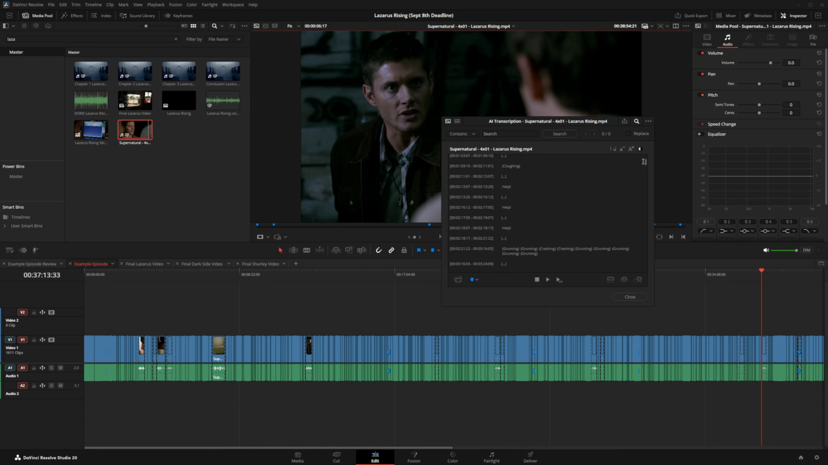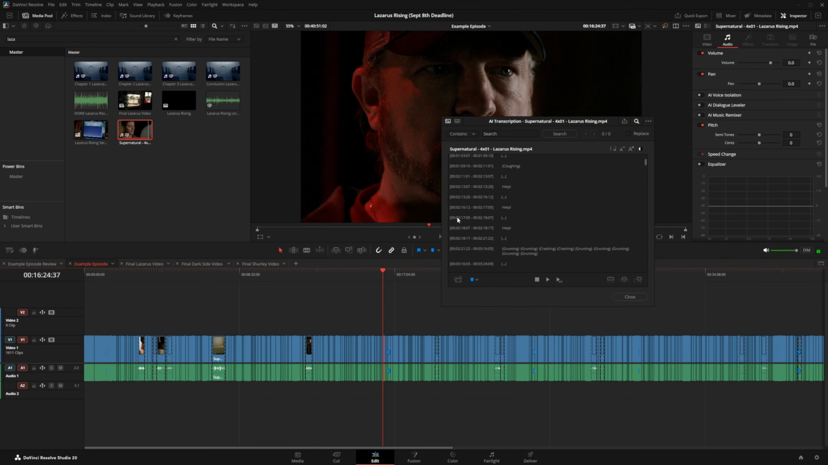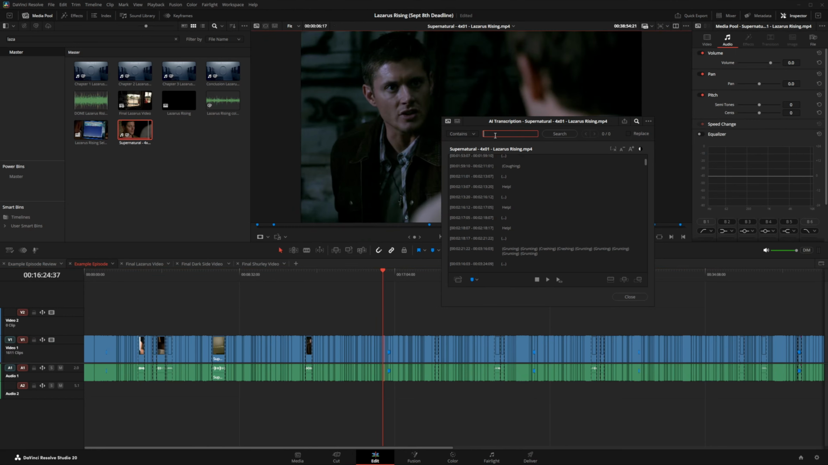What is this useful for exactly? Well, let's say in our voiceover, Jay mentions a specific line of dialogue. I know Castiel at one point says, "I'm the one who gripped you tight and raised you from perdition." Now we could scroll through this timeline and try to find that exact moment, but because we have the AI transcription, all I got to do is type in the exact word he said.